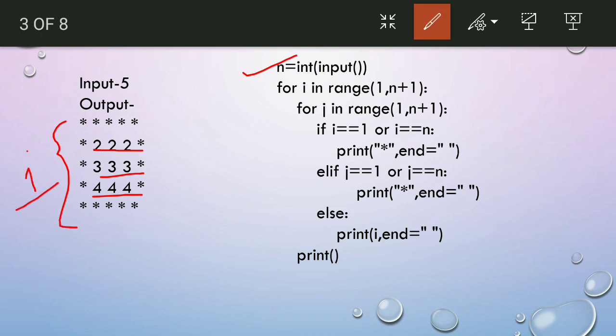So the i loop will run from 1 to 5, that is 1 to n plus 1. Then the second one is the inner loop, which will run for the number of columns. Here the number of columns is 5: 1, 2, 3, 4, 5. 5 columns are there. So the j loop will run from 1 to n plus 1.